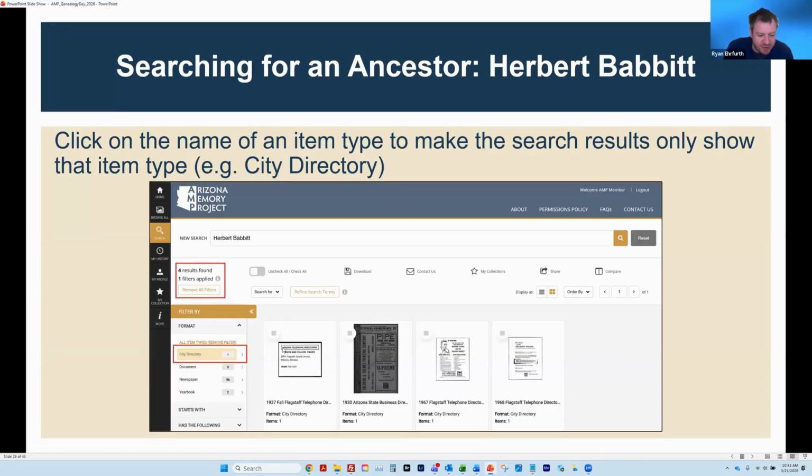And you can see that these are all city directories. Just from these quick search results, you've got items ranging from 1930 to 1968. Sometimes you can get information that you weren't exactly looking for, but which helps clue you in. You can see this is a state business directory, but the other ones are all Flagstaff. That tells you something if you're looking for a specific person. Maybe you already knew where the family tended to reside, but sometimes the items themselves give you information, like, oh, at least for this person, he was in Flagstaff pretty consistently, or at least the family was.